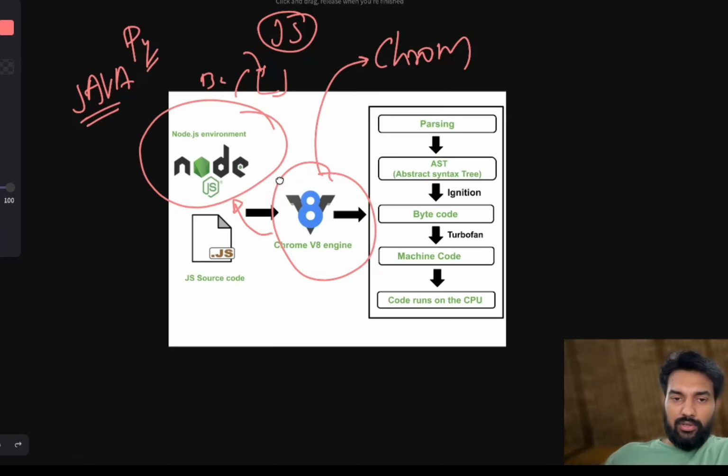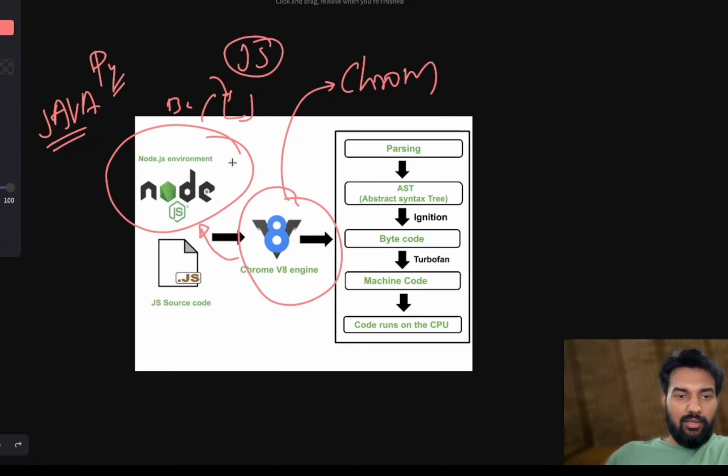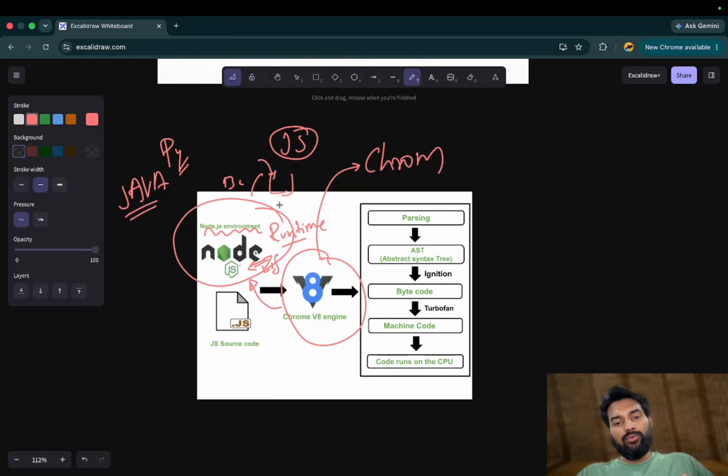Here you can see the Node.js environment. So it is a runtime. It is not a kind of code, not a language, and not a framework. It is a runtime for JavaScript. So Node.js is an environment that makes JavaScript run outside the browser and with extra capabilities the browser would never allow. Those things can be achieved by Node.js.